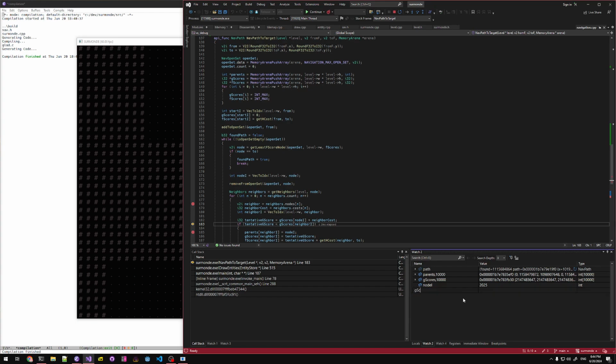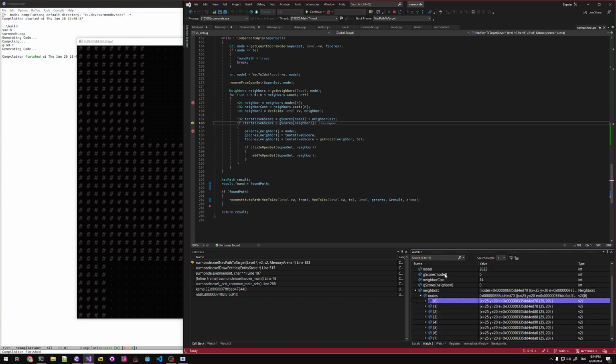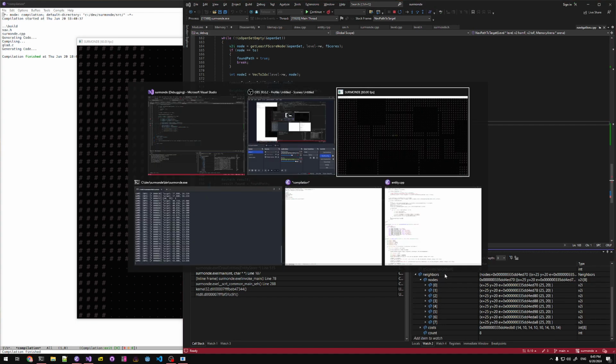Wait, hold on, why are these scores not? Okay, it is 0. It is 0 and neighbor cost is 14. So tentative should be 14 and G scores of neighbor I is... okay. Let's take a look at neighbors. Count 8 nodes. Okay, so it gives the same node as everywhere else.